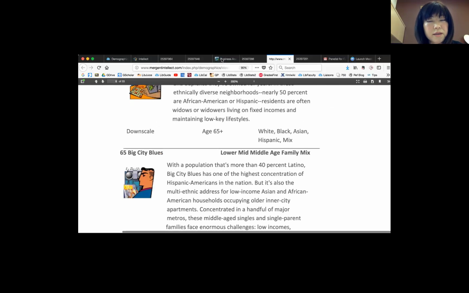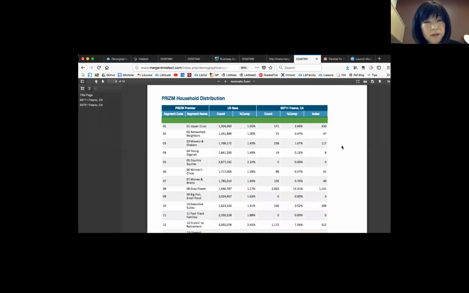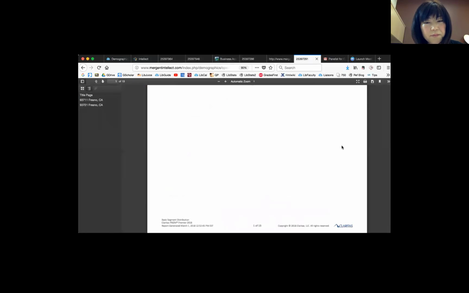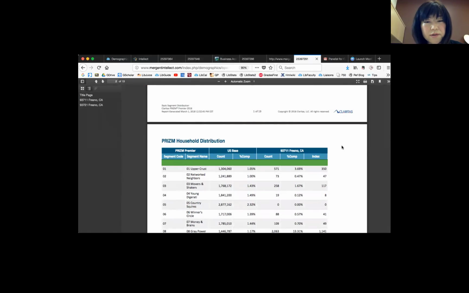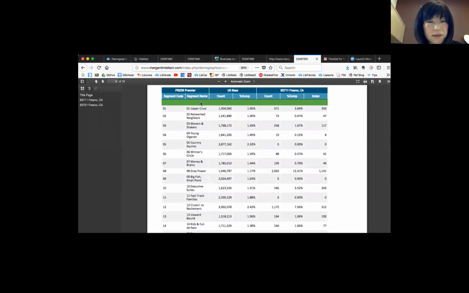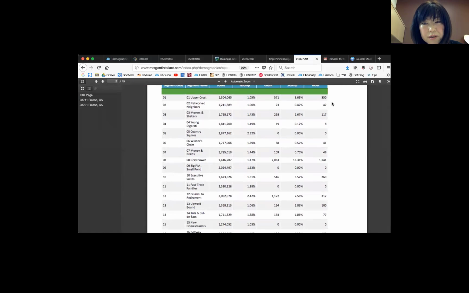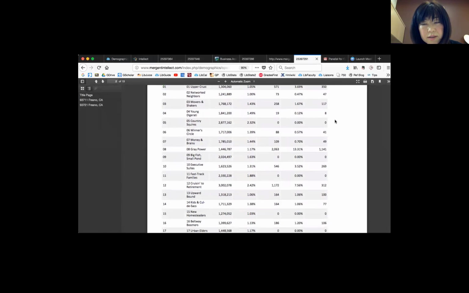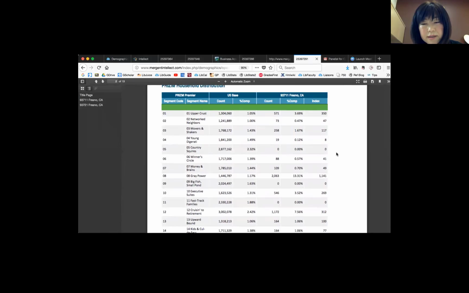Anyway, what Mergent Intellect gives us is, here we go, the Mergent report based on Nielsen's Prism household distribution. Here are the 66 different categories, and we are looking at the people in the area of zip code 93711. What we want to cross-look at is this index. When the index is 100, it is the same as the United States average.